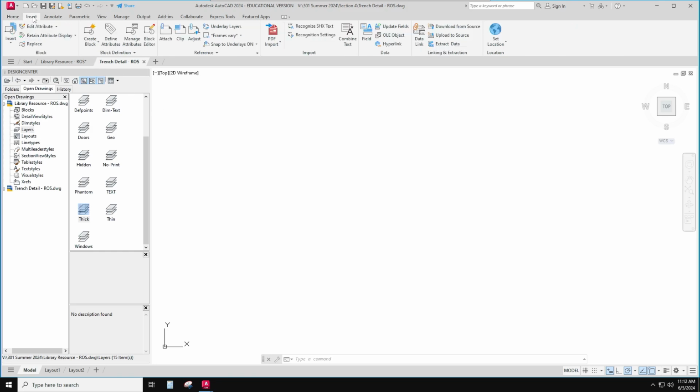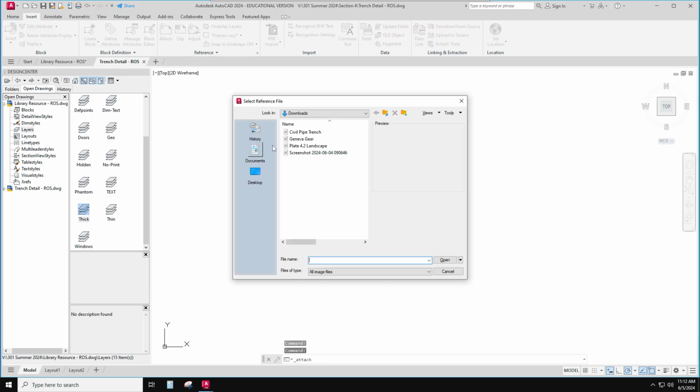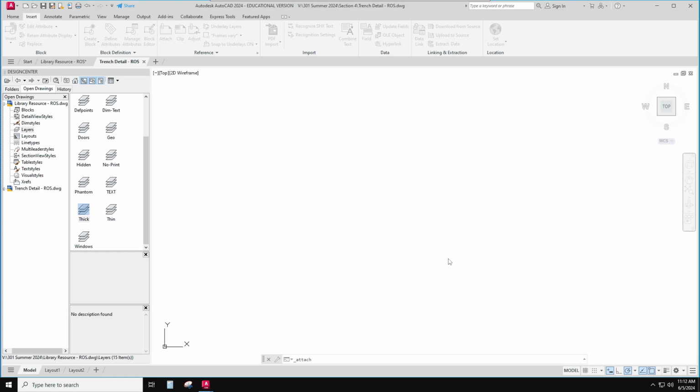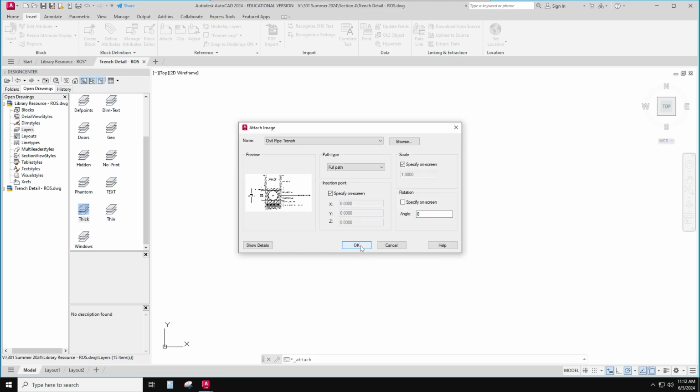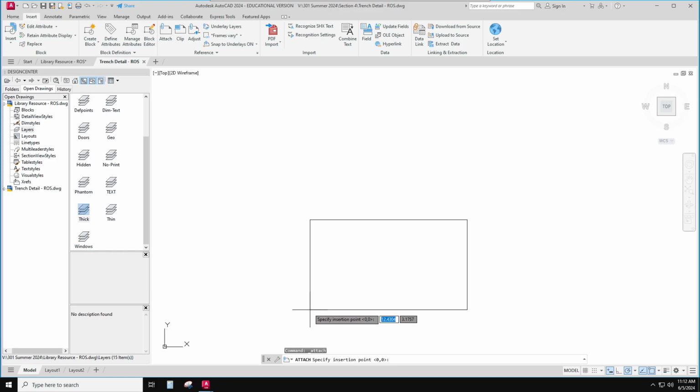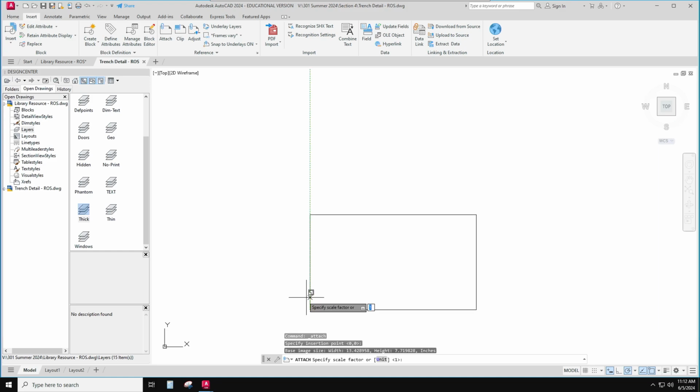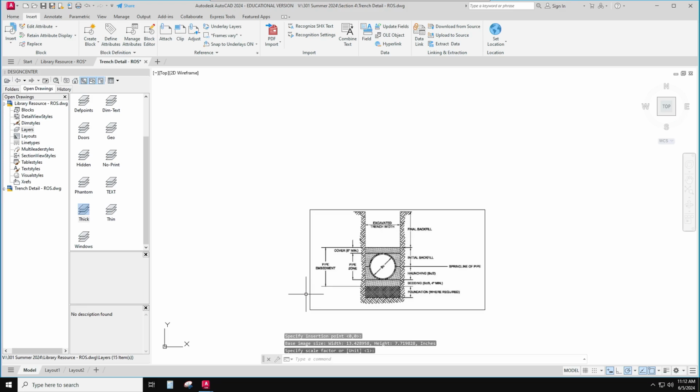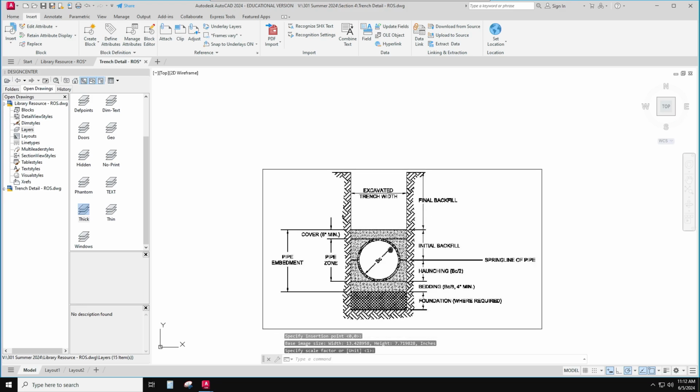So I'm going to do the same thing again. I'm going to insert, and I've saved that little file. There's my civil pipe trench. I know it says civil, but it's really landscapers who are usually doing this kind of stuff. And it really doesn't matter how big this is at all. It means 0. So I'll just put it in there like that.